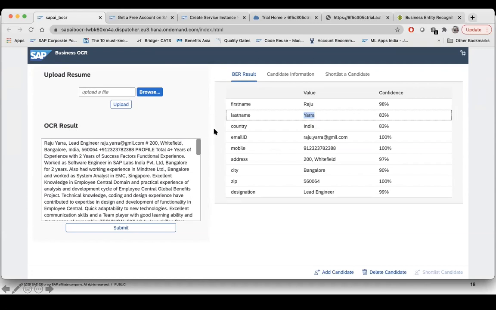Okay, hi, is the BR the same as the Document Information Extraction service? No, it's not the same. The primary difference is that the information extraction service only deals with documents like invoices and payment advices. So there are some predefined documents there that can be processed by the doc service.